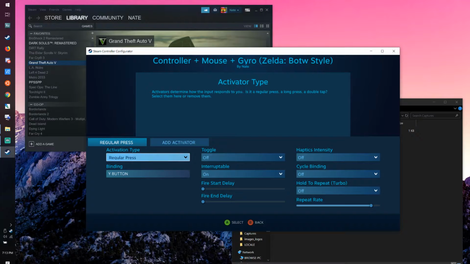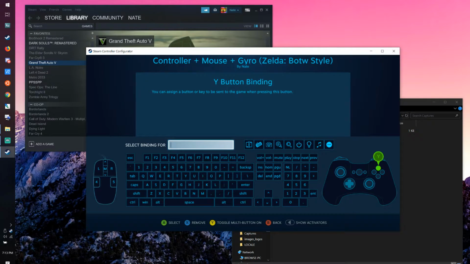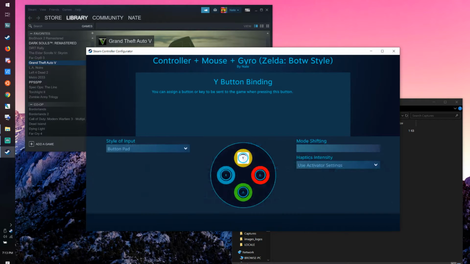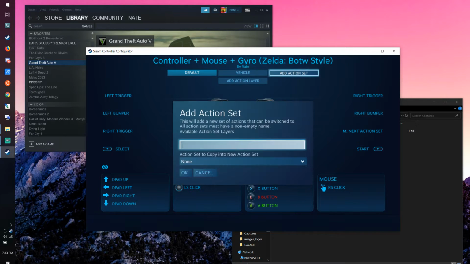I don't need that. I'm removing activator. We'll go back. Yeah, so now it looks like normal. So let's say you wanted to change your whole control layout with the press of a button. You're going to add an action set.